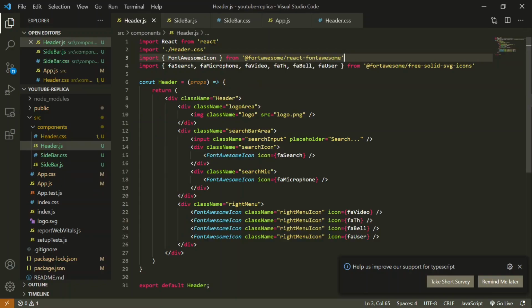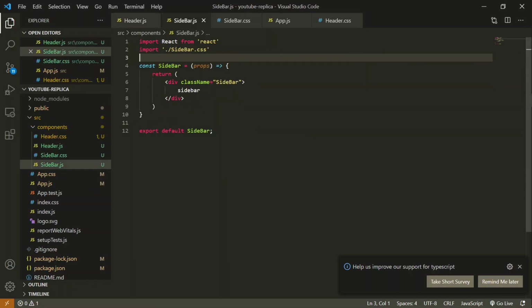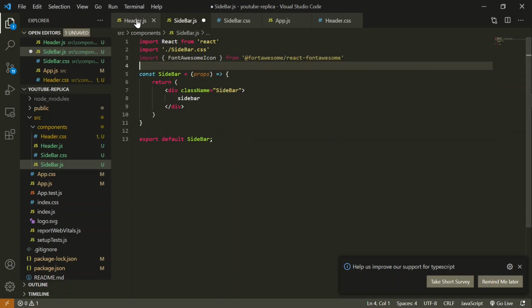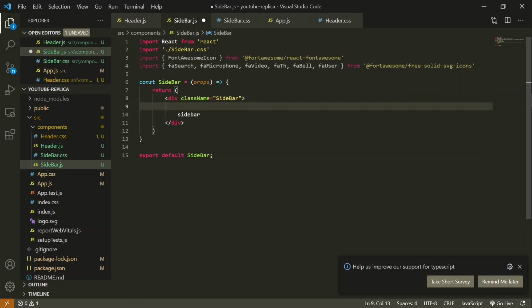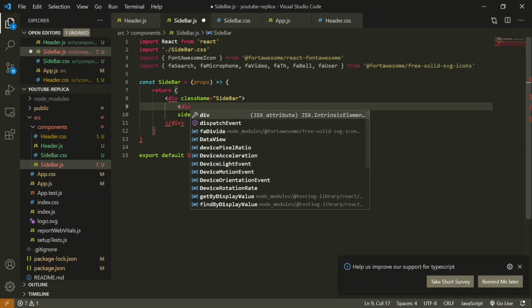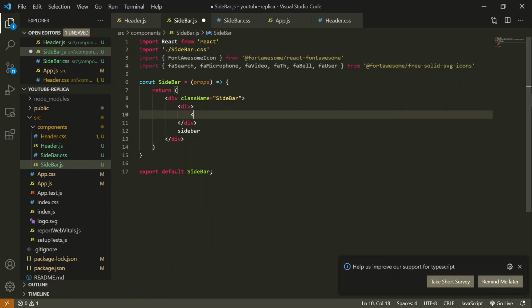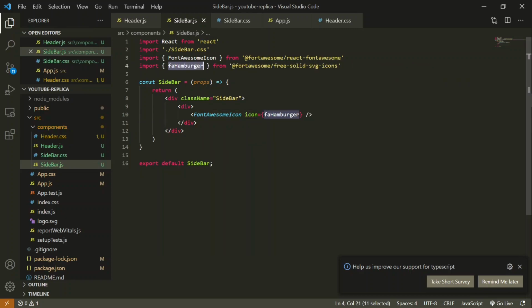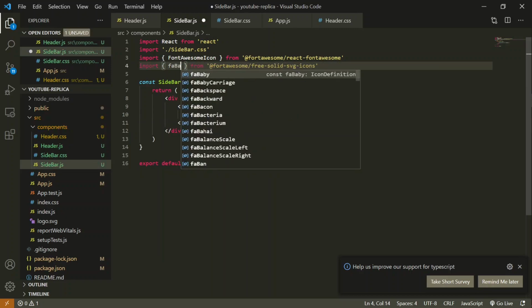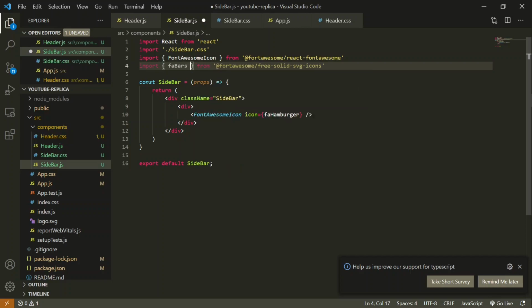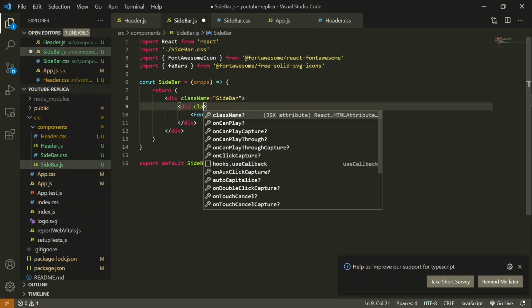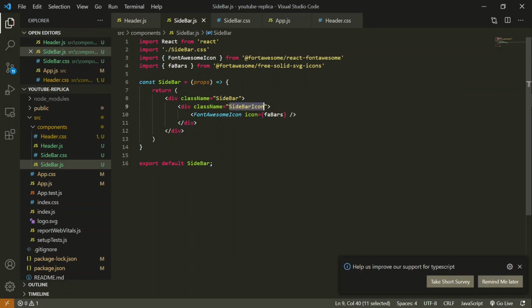Now you can take the reference from the header component and paste all the dependencies in the sidebar as well. So let's first place the hamburger icon inside this. Okay, so I created a div, and inside that I am going to place an icon. For the hamburger menu you can search for FaBars, and you are going to place that inside this icon. On the UI you can see the bar icon has been displayed over here. Now we are going to apply some CSS to this icon.